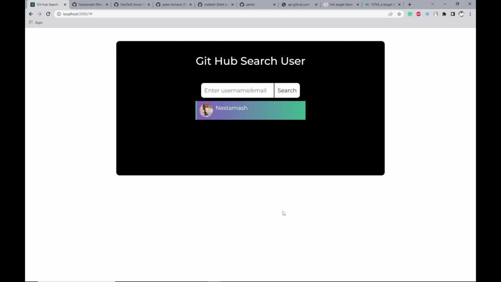What is remaining? Okay, I've remembered. What about if I search a user who is not available or who is not a GitHub user? We also need to tackle that. It's called the empty state. So for example, when I type in someone who doesn't exist, you can see there are no results.